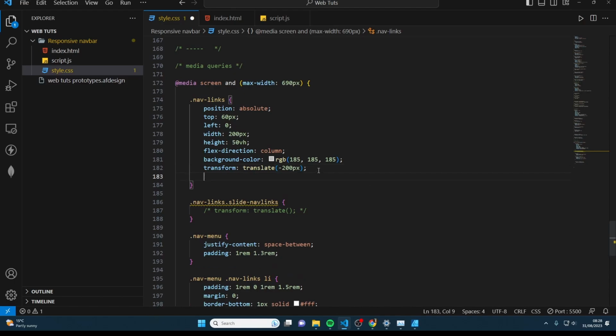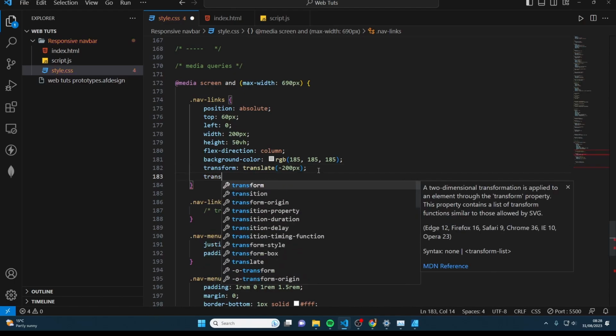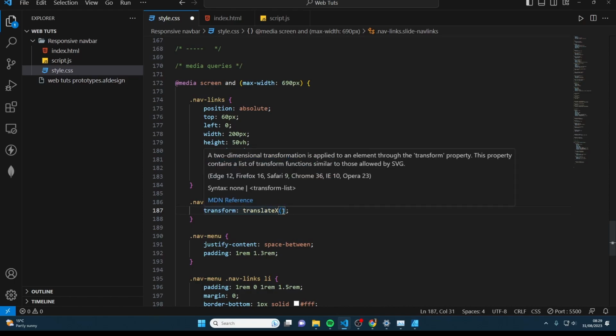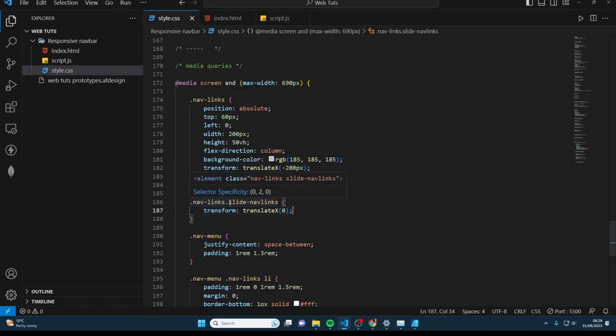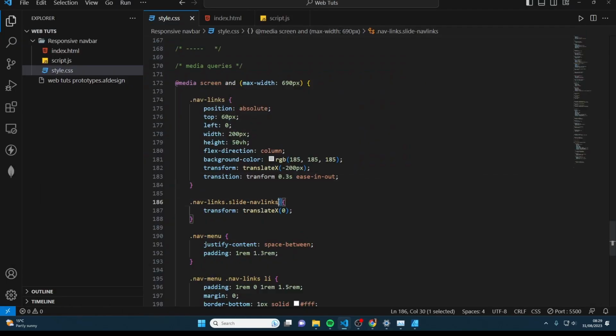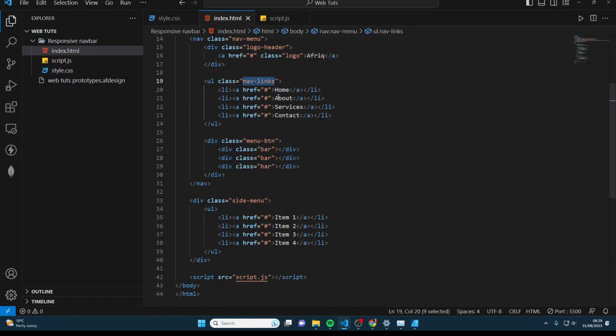And then transition, give it a transform 0.3 seconds, ease out. So when you add another class to it, it translates x to 0. So this is supposed to be x. Now we're going to add this class initially. Now you see it's not there, but if we add this class manually, it's going to show. There you go.